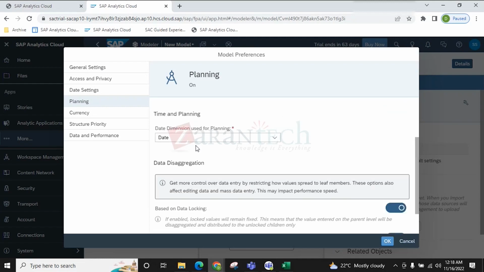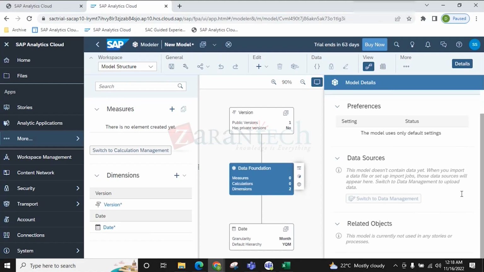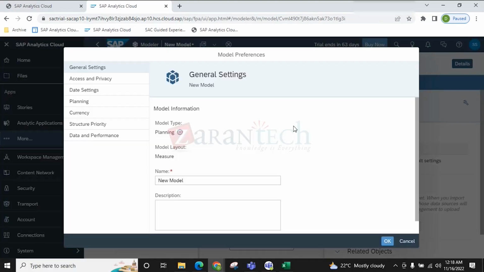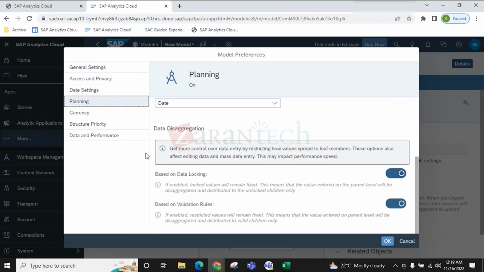Okay. Now, whenever you create a planning model, at that point of time, you need to define a column on which the planning will be done. So you have to define a column. Here I am choosing the date column. That means the date column is nothing but this date dimension, at which level the planning will be done. So that is the column on which the timeline of the planning will be decided. Okay. So I am going back to this, and this is the general setting for planning. I have created the planning model, and this is the date column.